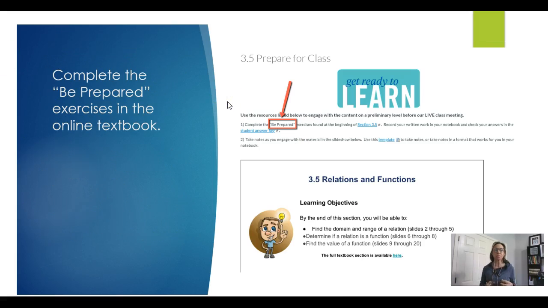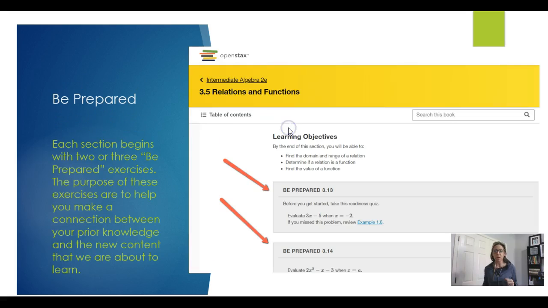Okay, before you even get to the Google slideshow, you're going to be completing what we call the Be Prepared exercises from the online textbook. So every time you click on one of the Prepare for Class pages in Canvas, the format is going to look like what you see here. So first you'll complete the Be Prepared exercises. The Be Prepared exercises will take you to the online textbook, and each section begins with about 2 or 3 Be Prepared exercises.